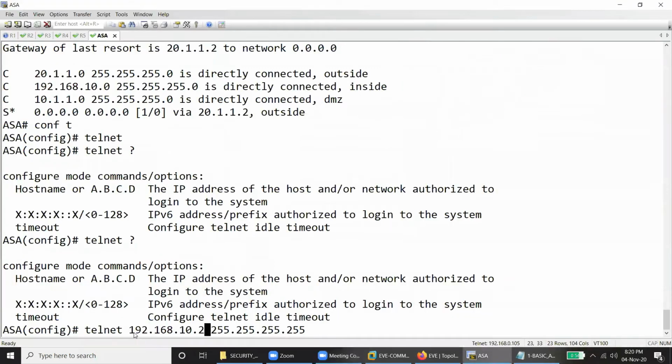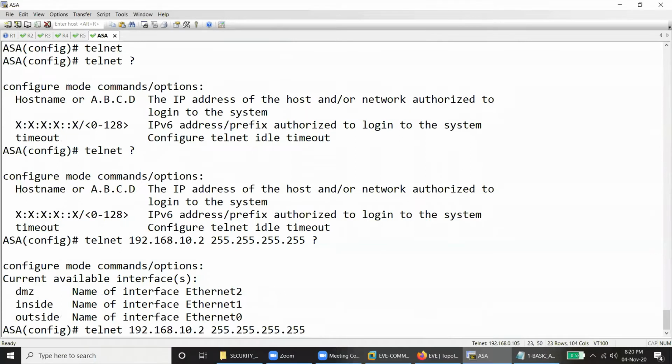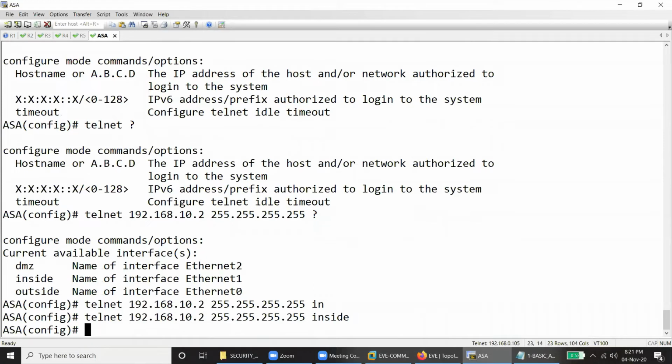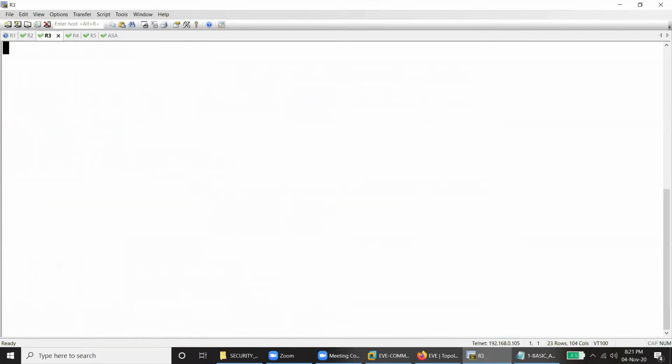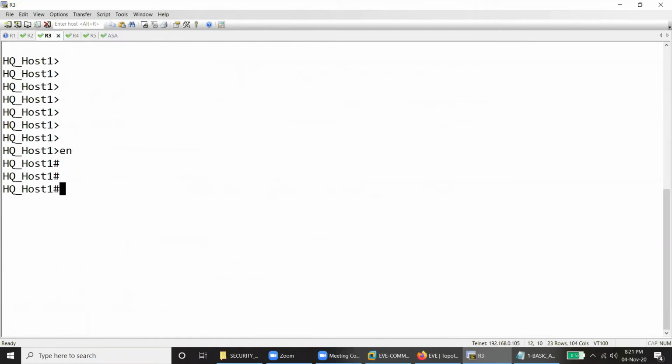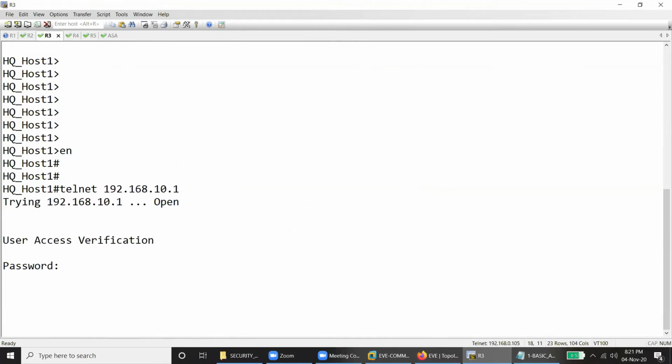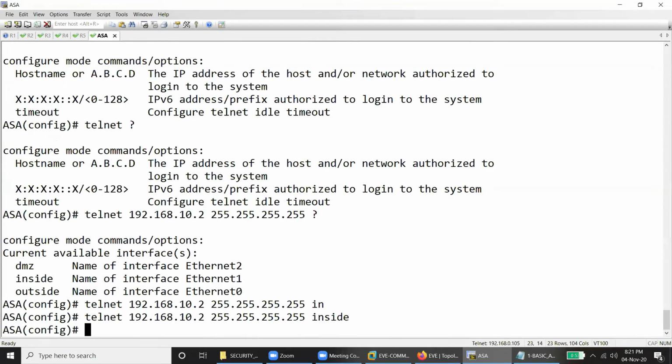So I'm telling my firewall that an administrator whose IP address is 10.2 is going to Telnet. So my firewall is very curious to know from where he is going to do Telnet. So I need to tell him that he is inside. So he is going to Telnet it from inside. So he says, okay, no problem. So you see, when I go to R3, who is the inside host, and try to do Telnet to 192.168.10.1, Telnet is open.